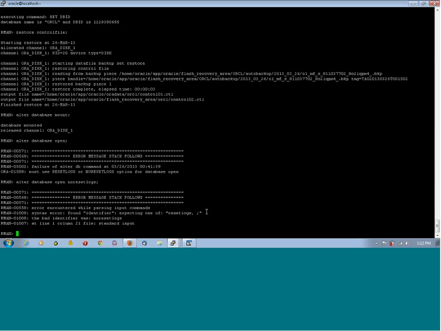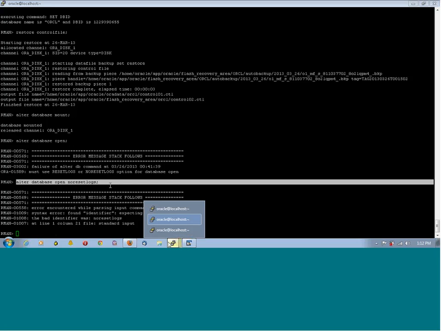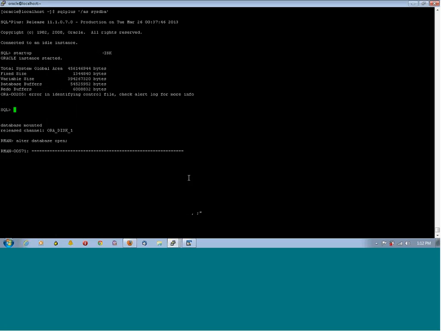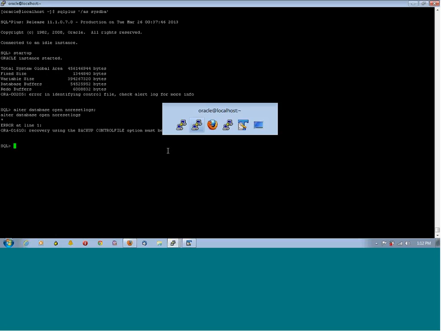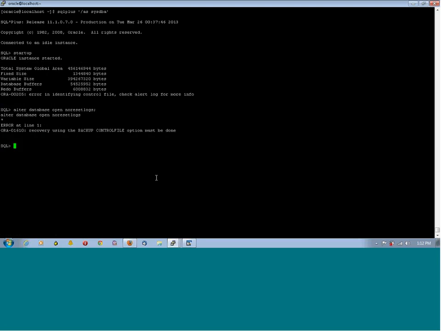Okay, so it is not allowing me. Let me execute the same command as an SQL command. Okay, so when I'm using the noresetlogs option, it is saying that recovery using the backup control file option must be done. Okay, so I need to now open my database with resetlogs.